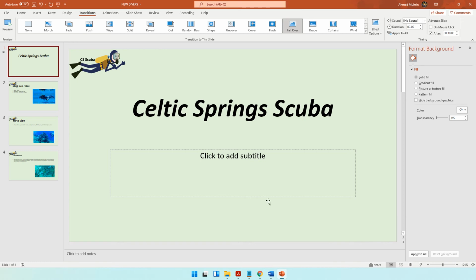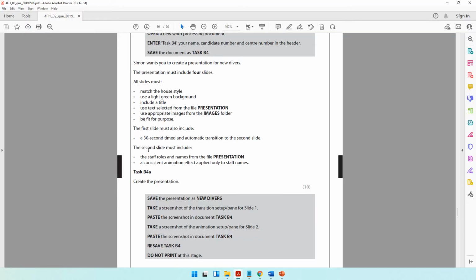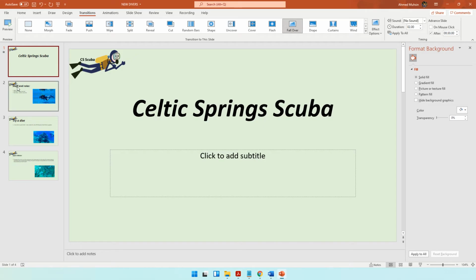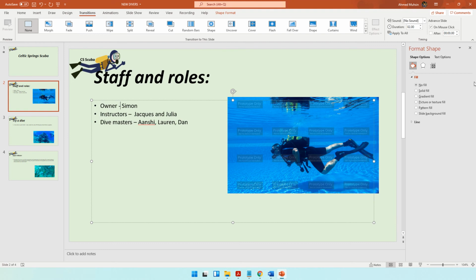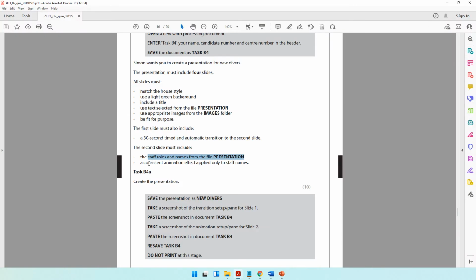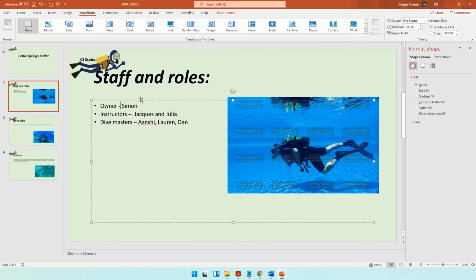The next thing it tells is the second slide must include the staff roles and names from the file presentation. So that we have done. The second slide has the role and the name. A consistent animation effect applied only to the staff names. So I need to put an animation only to the staff names. Now, if I am to put an animation only to the staff name, I cannot have the role and the name on the same line. I need to separate the lines.